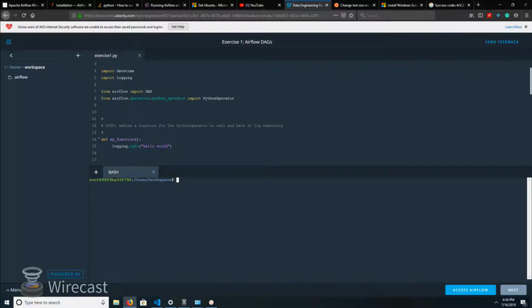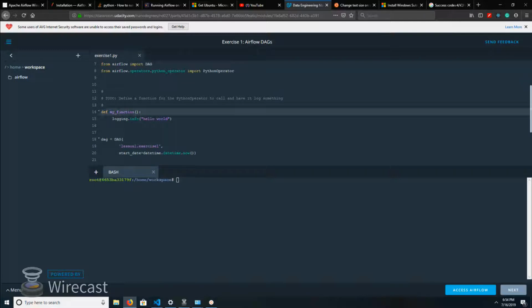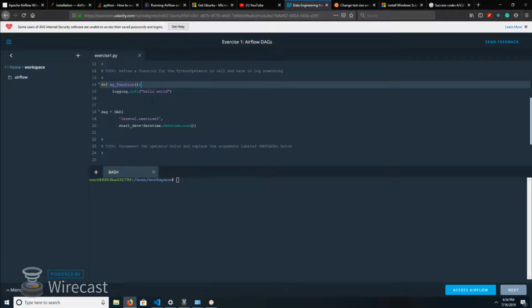So here I just want to go ahead and define a function. We call it my_function, and here we're just saying logging.info hello world. So you could also just do a simple print statement, but in our case we're going to want to be able to read our log files, and then we'll actually be able to see that information. Otherwise you wouldn't see anything.